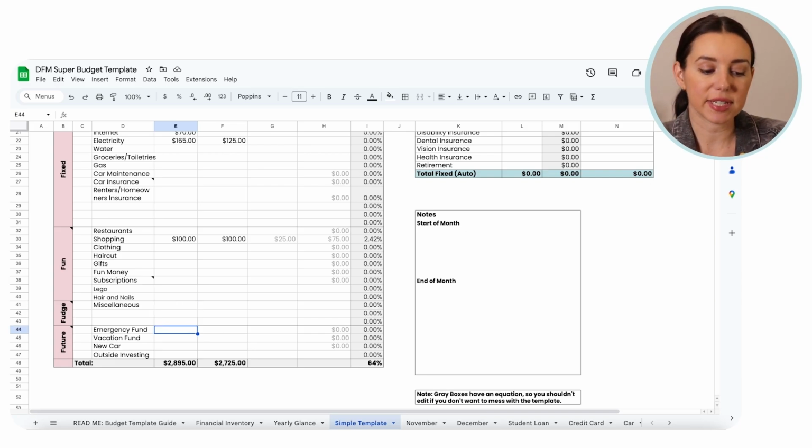Future includes all of your savings goals. Typically, this would include an emergency fund, maybe a vacation fund. Again, the vacation fund is a great sinking fund to have. I love using that as a sinking fund.